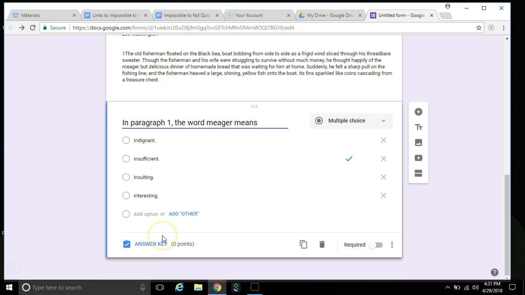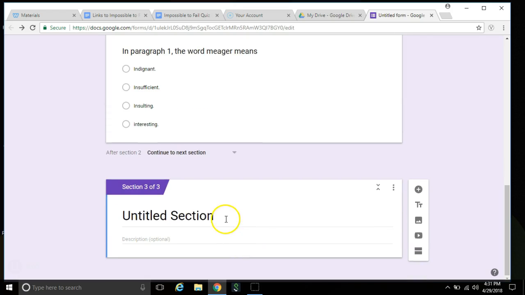So you will repeat the same process over for questions 2, 3, 4, and 5. So we're going to repeat this for questions 2 and 3. Add section. Type in question 2.